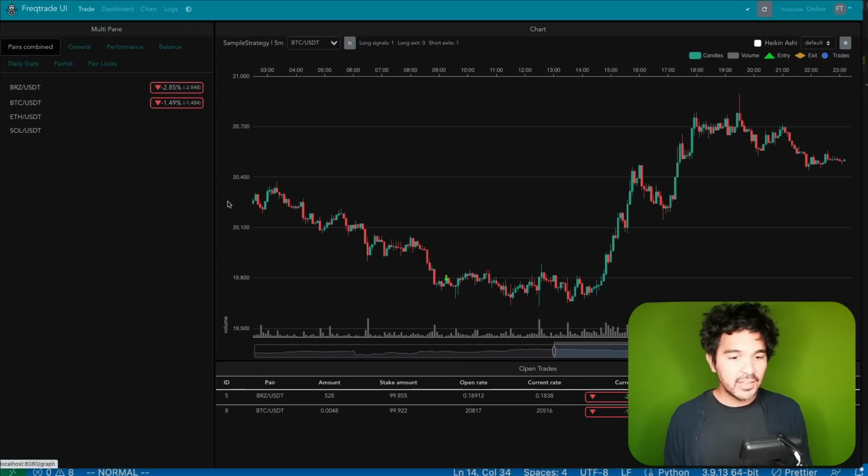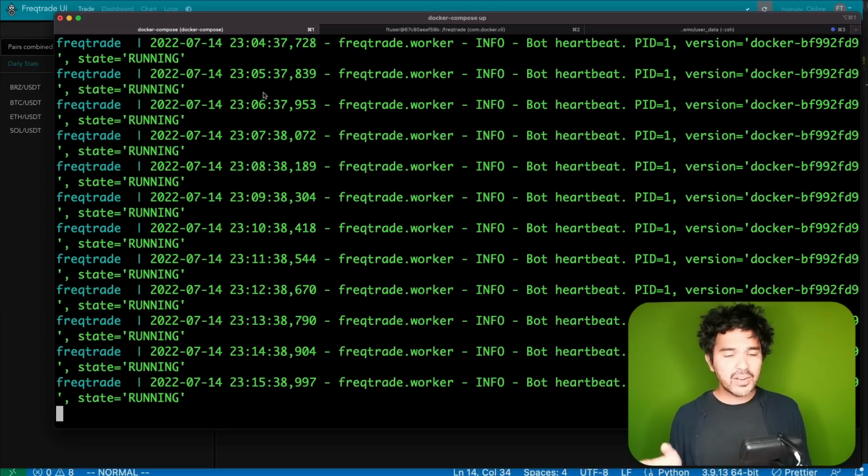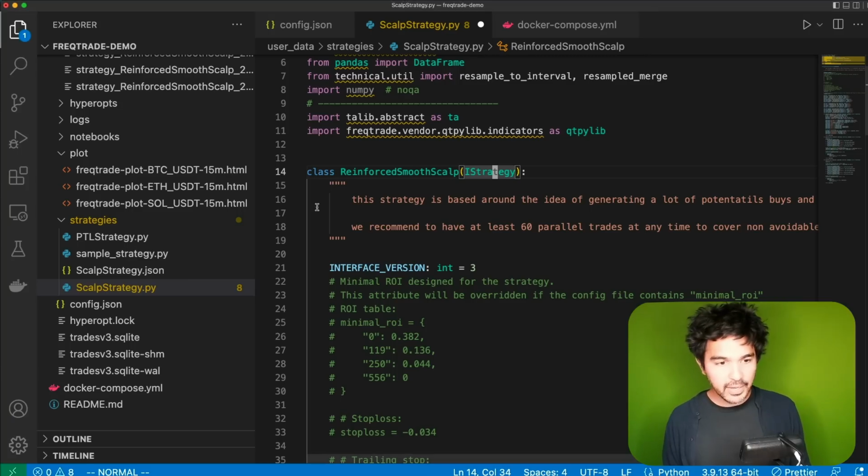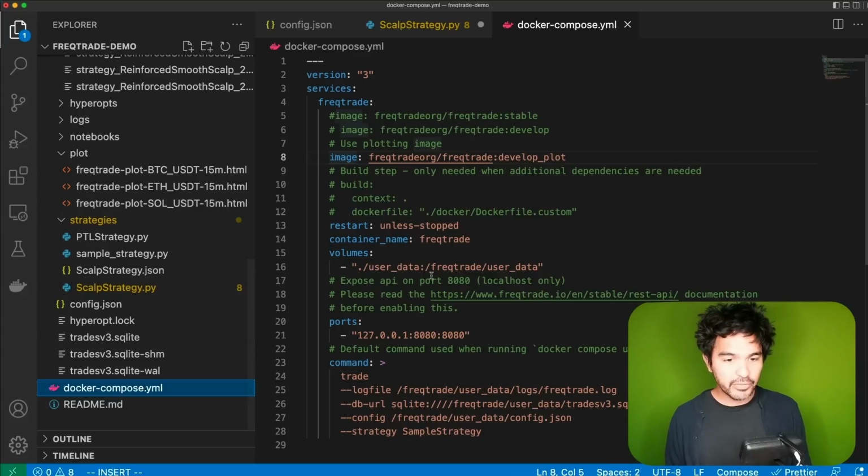So I have this local UI that's running the sample strategy that came with Freqtrade. I wanted to trade my reinforced smooth scalp strategy, so I'm going to Control C and stop this container real quick. Then I'm going to go back to my code and go to my Docker compose file, and you'll see the command that this Docker container starts when it starts up.